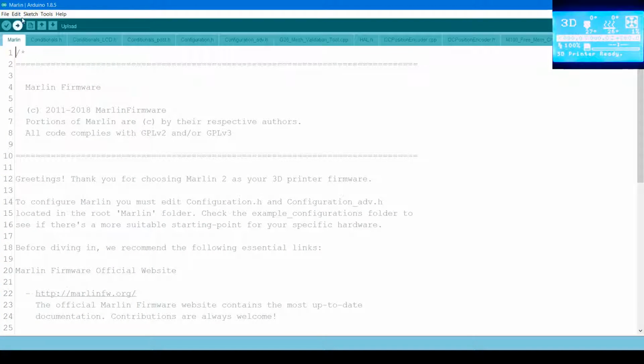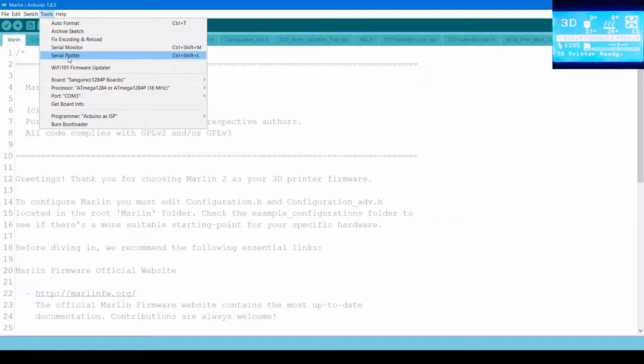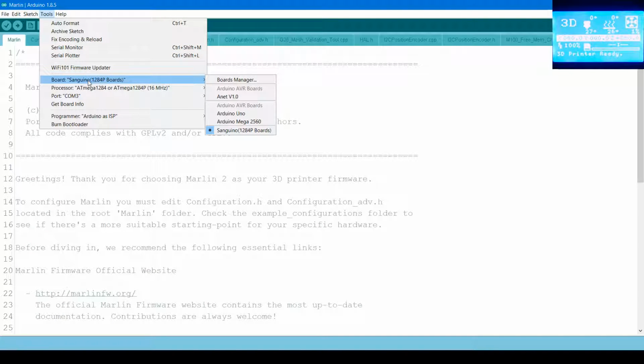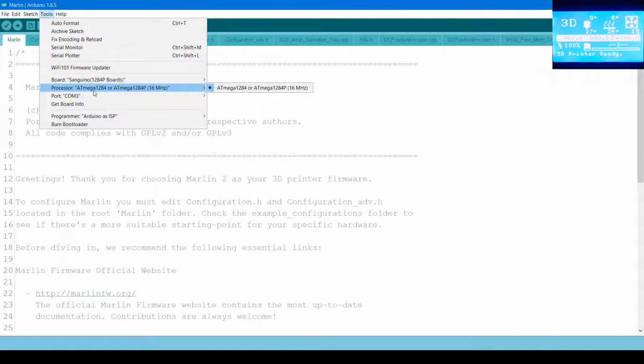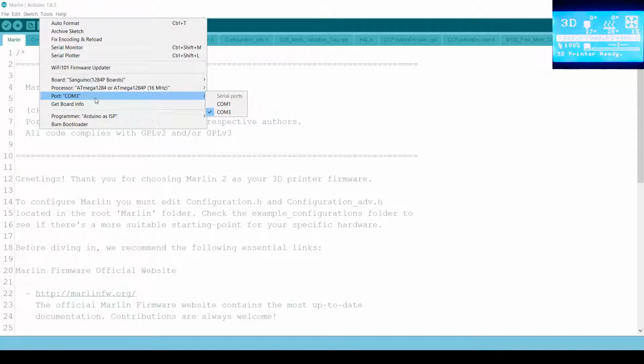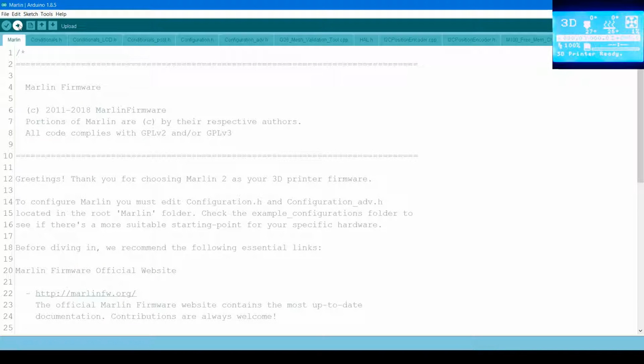Now that I have it in here, I want to go up to Tools. I want to make sure the board is set to Sanguino and the processor is set to ATmega 1284 or ATmega 1284P. It should be the only one in there, but I've seen others that have more listed. You want to make sure you're on your COM port. If this is a Windows-based machine, you'll probably always have COM1. The other one will be the one your printer is plugged into, and everything is set right. Now I'm going to click the upload button, which will compile it and upload it to the printer.